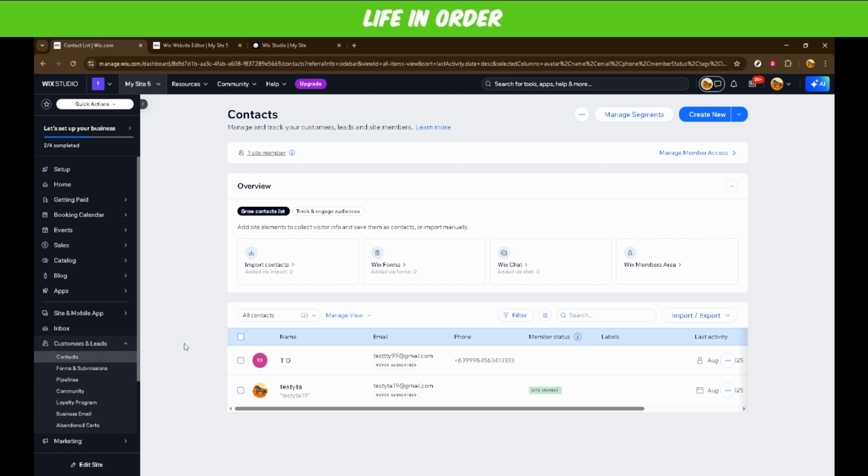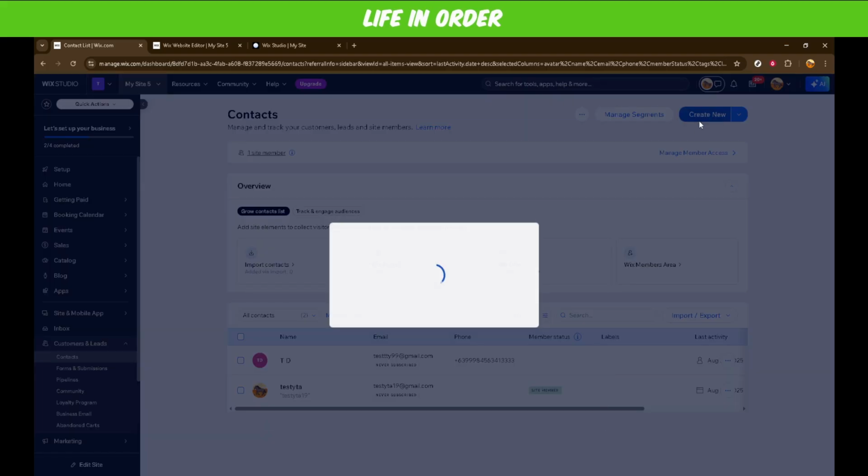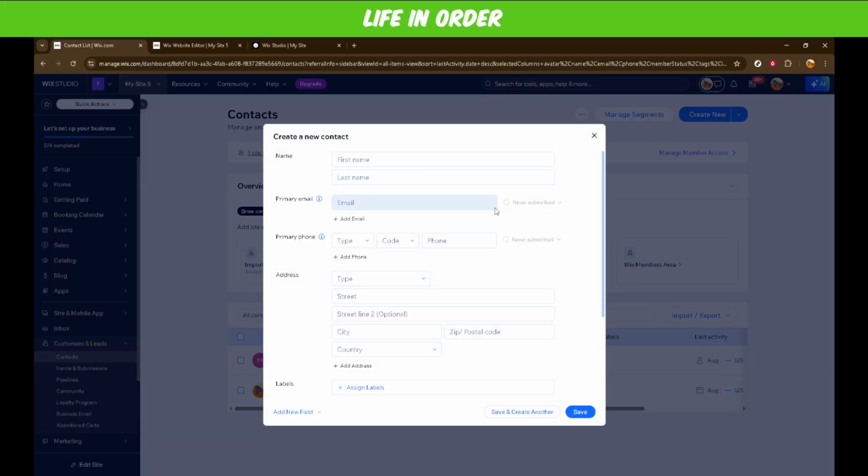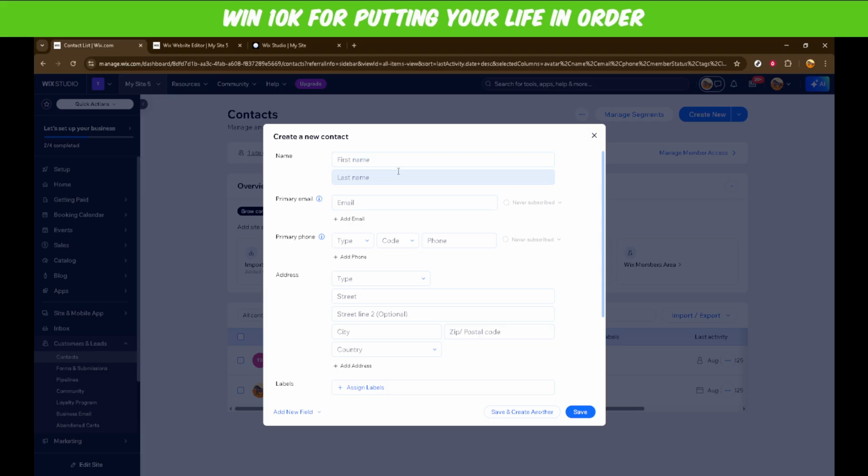Feeling ready to add a new lead? Click on Create New. The interface will prompt you to fill out some essential information about your new contact. It's like crafting a detailed business card, ensuring all pertinent info is captured. First, enter the contact's name. Be meticulous here. Spelling mistakes can create confusion later on.